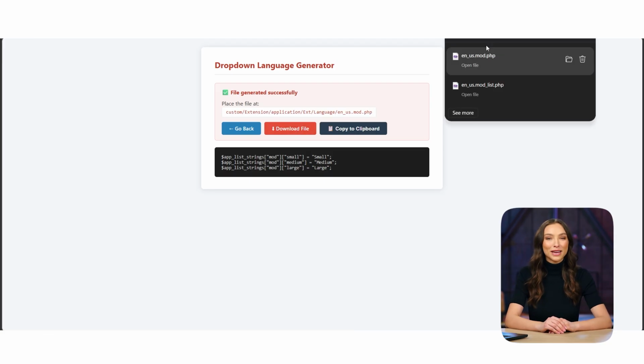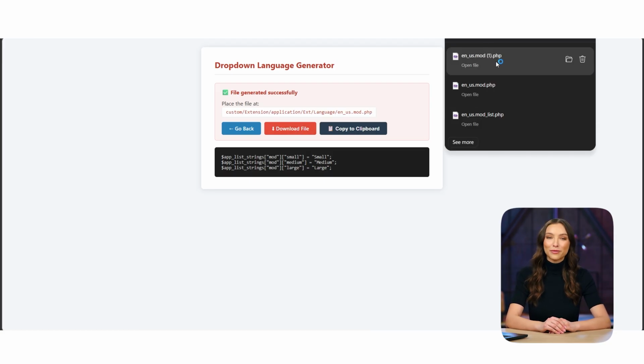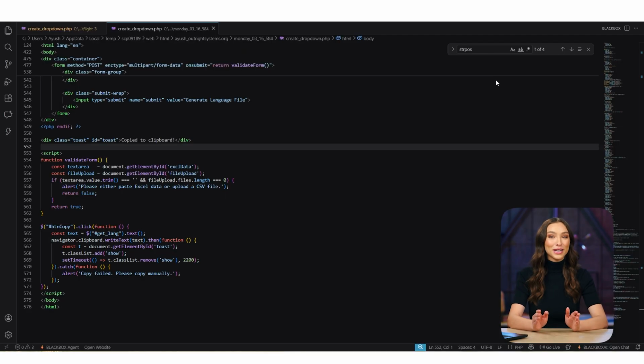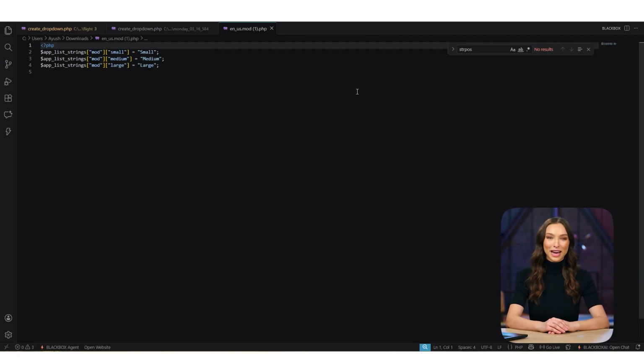Check the location of the file and click Download File. Open the downloaded file to verify the drop-down language. You can also manually copy the file, and it will also automatically create a language file in instances.